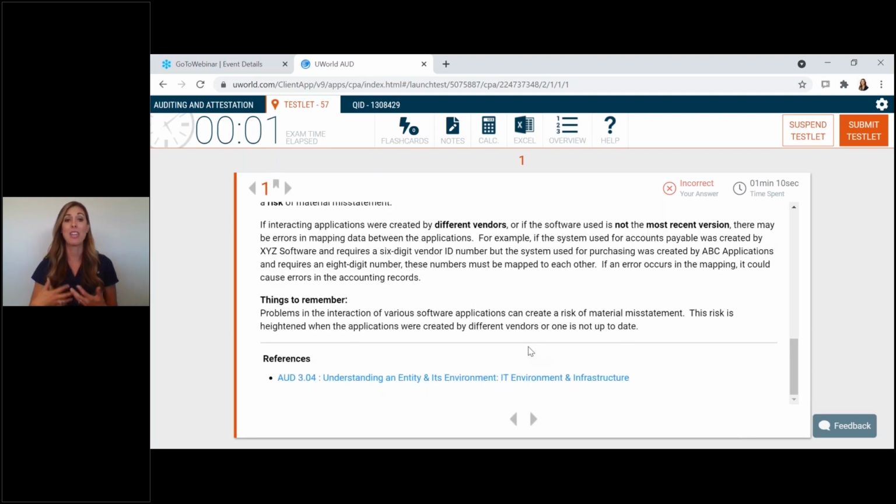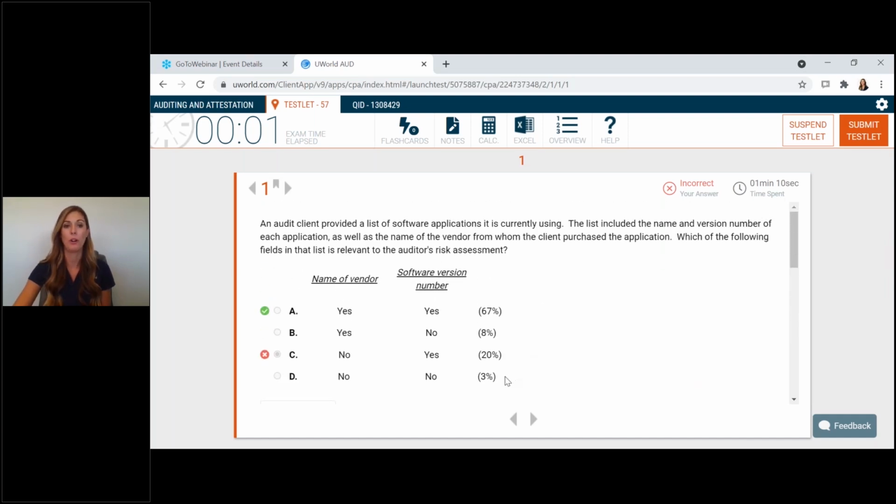So then we round out the answer with the things to remember. So this is kind of, again, going to a cumulative answer of the problem that we just worked through and the visual. So things to remember and take a step back: problems in the interaction of various software applications can create a risk of material misstatement. The risk is heightened when the applications were created by different vendors or one is not up to date. So we see here both are very important and relevant to the auditor's risk assessment, the name of the vendor and the version number, as errors can occur when they're not mapped together.